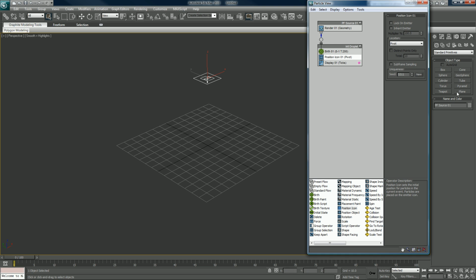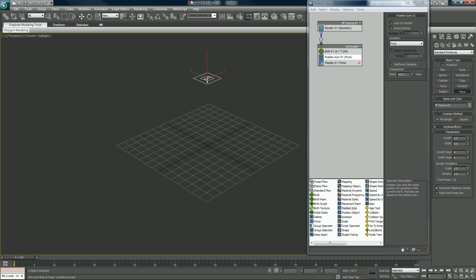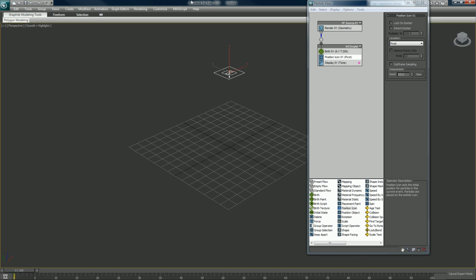And I'm going to create a plane. You could either click over here on the right side, or you can hold down Alt and hit C, which brings it up on your menu here underneath standard primitives. When I work in expert mode, that's usually what I'm doing.